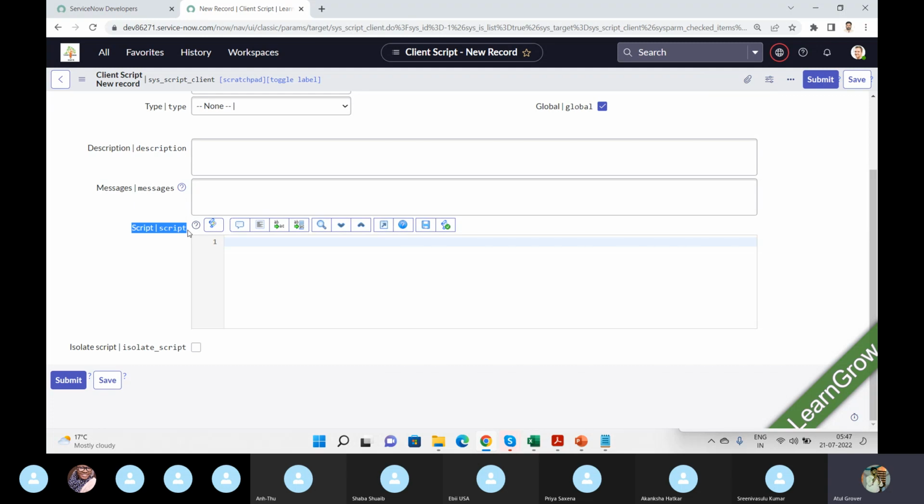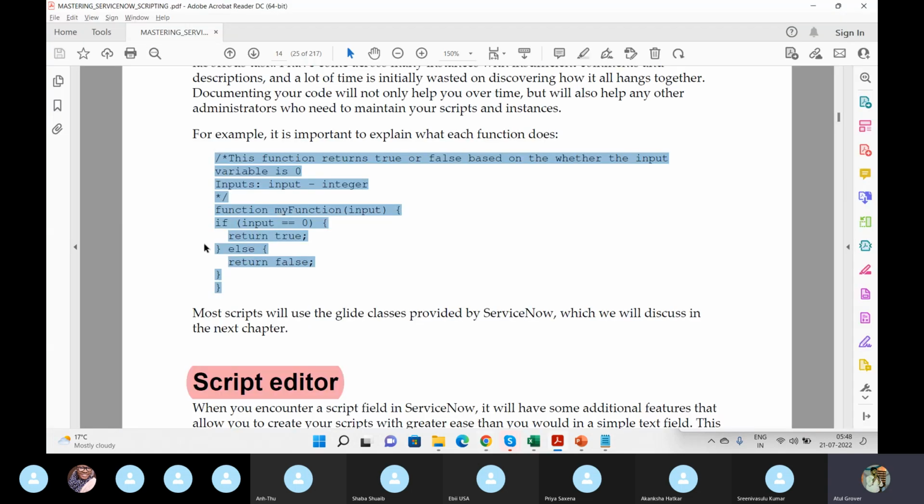This is the script editor. Before we write any script, let's understand the syntax and the symbols available here. This is a disabled part of the format. Let me copy paste and then I'll show you some examples here.